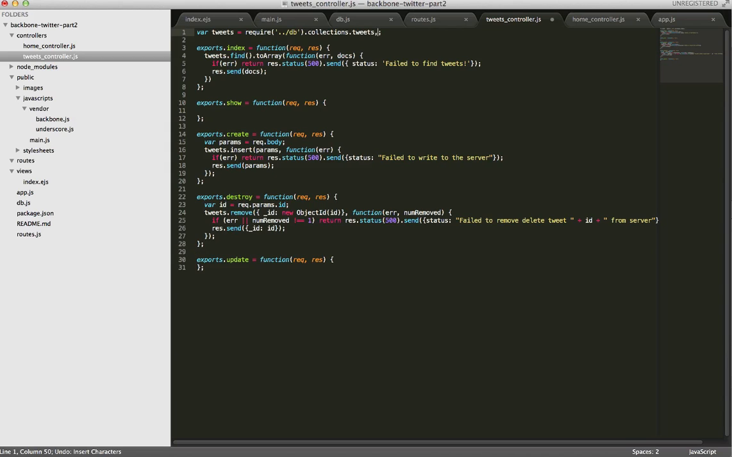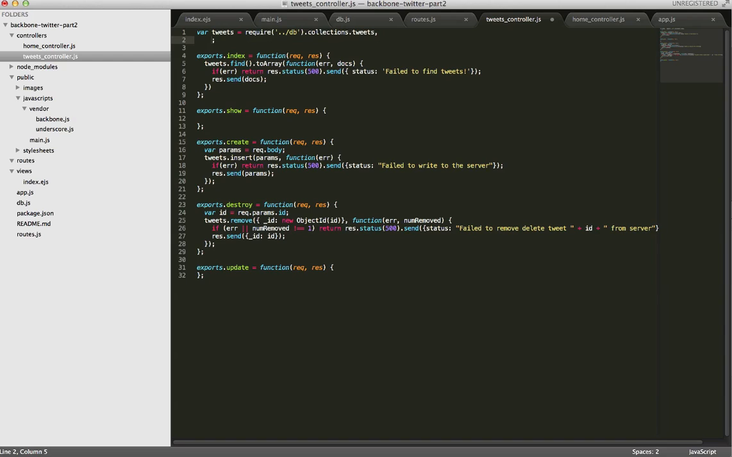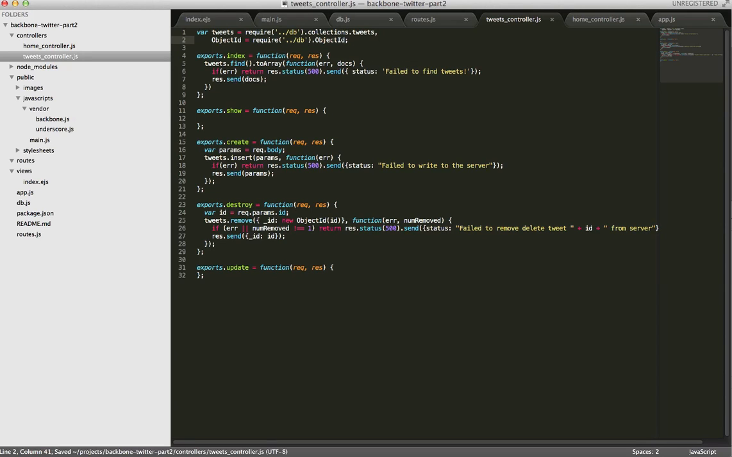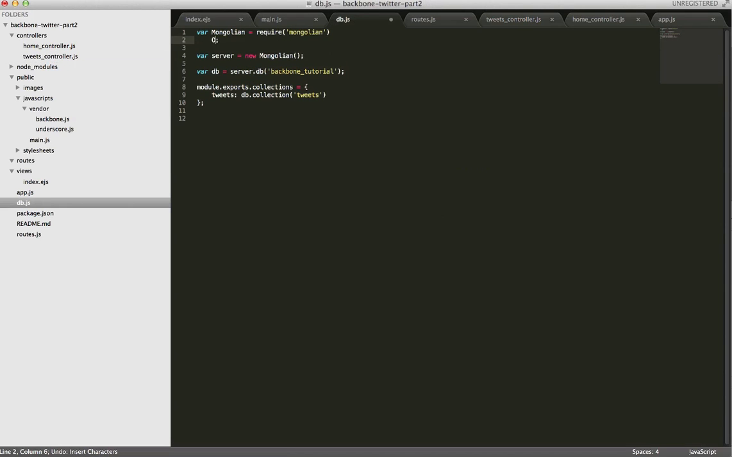So now we just need to define the object ID, and we'll define it back in the database file. But over here, we're going to require it. Okay, great. So back in the database file, we're going to define the object ID as a Mongoose object ID. And that's going to give us the native type for the object ID from MongoDB. And down here, we're going to export it using module.exports.ObjectID equals ObjectID, like so. Let's just move it up here so it's more clear.